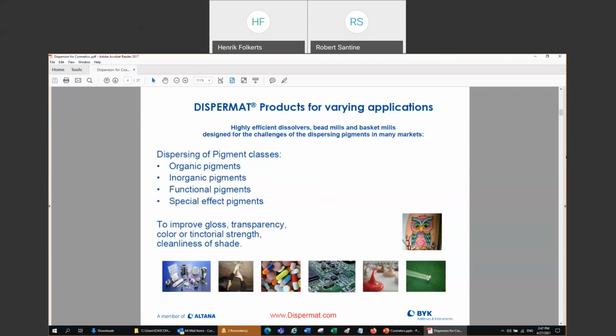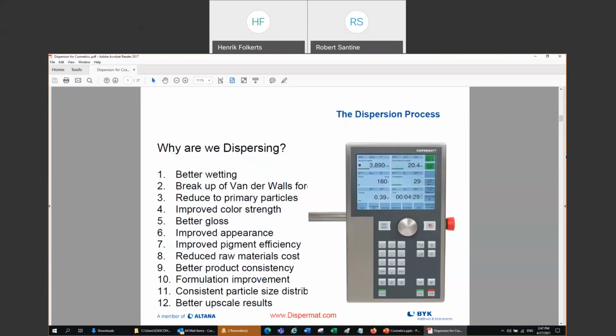I'm going to skip past some of this. So reasons for dispersing. Dispersing provides for better wetting of particles, breakup of van der Waals forces, reduction to primary particles, improved color strength, better gloss, improved appearance, improved pigment efficiency, reduced raw materials cost, better product consistency, formulation improvement, consistent particle size, better distribution and better upscale results. So lots and lots of reasons to use dispersers for your products.